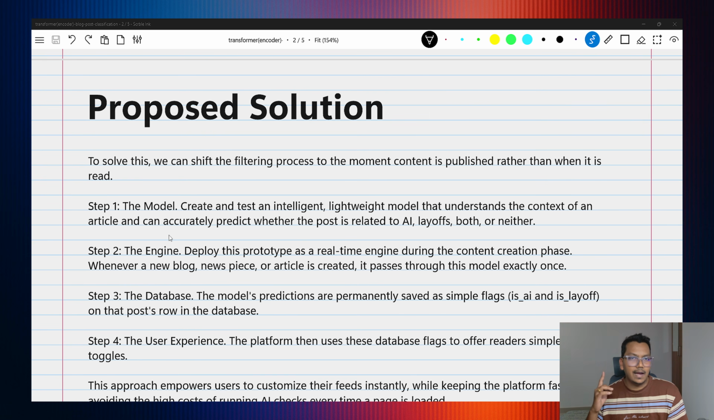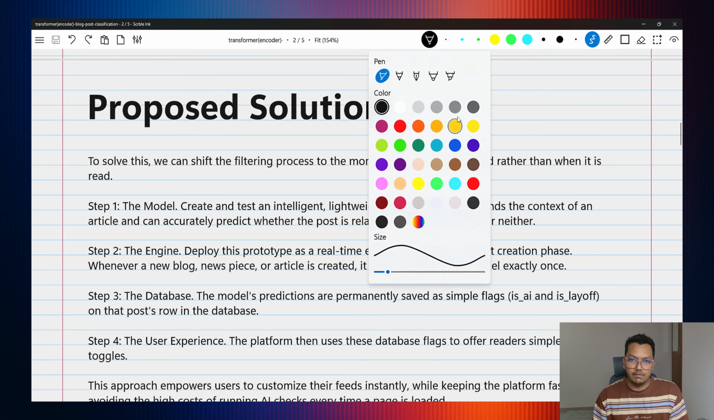We are going to create and test an intelligent, lightweight model. Lightweight model is very important. I will talk about that. Why? So we are going to create an intelligent as well as a lightweight model that understands the context of an article and can accurately predict whether the post is related to AI, layoff, both or neither. Yes. So these are all the four classes that I will be talking about.